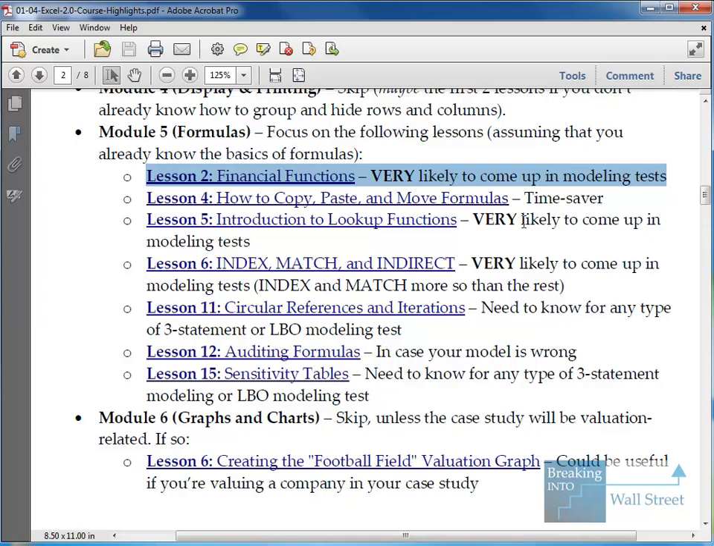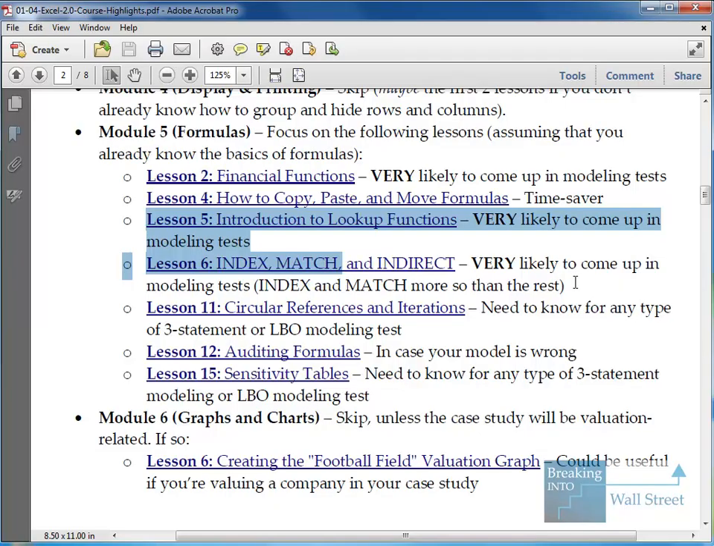So they could tell you, for example, okay, here is a large file with a lot of VLOOKUP or HLOOKUP functions. What I want you to do is to go in and to rewrite it and use index and match instead. And in these lessons, we go through examples of this.